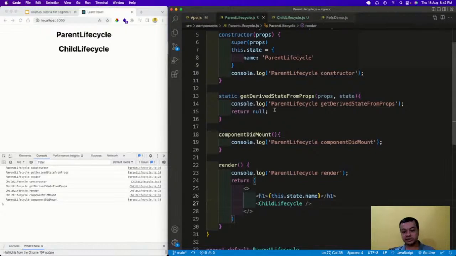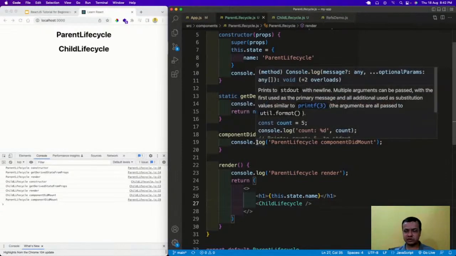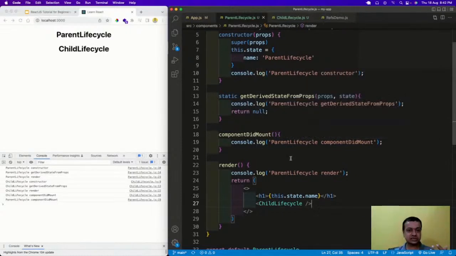So now what does this mean? This means that only at the last the parent componentDidMount will run. So if you do an API call, we should always try to do it in the highest parent's componentDidMount. So from here we should try to do it.